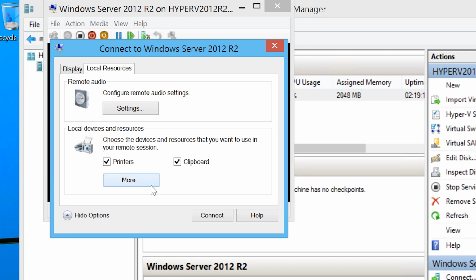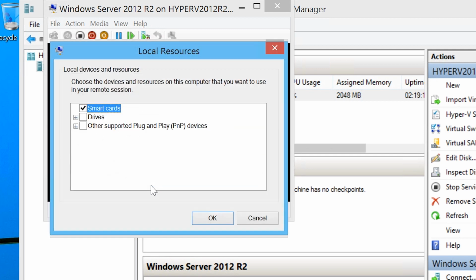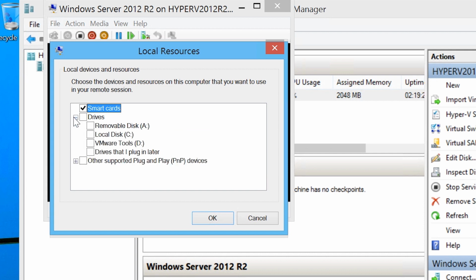If I press the More button, this will give me access to the rest of the options. You will notice that smartcards are enabled by default. If I expand the Drives section, you will notice that you can select which local drives you want to be available on the virtual machine. You are free to choose which drives you want, but notice that if I select all the drives, this includes the last option, drives that I plug in later. This is useful as it will mean devices like USB flash drives that are plugged into the computer later on are automatically available to the virtual machine.